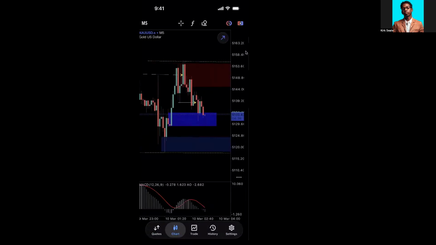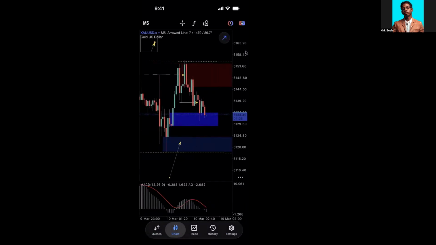So this dark blue area is where I would ideally like to get a buy, just because this is the cheapest price possible. You know what I mean? This is like, I have a headache. This happens.